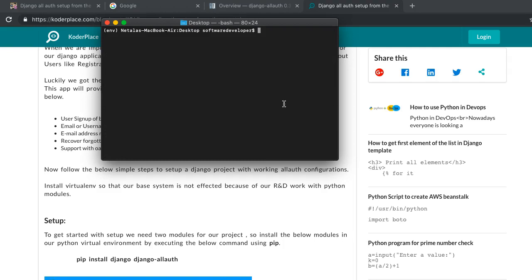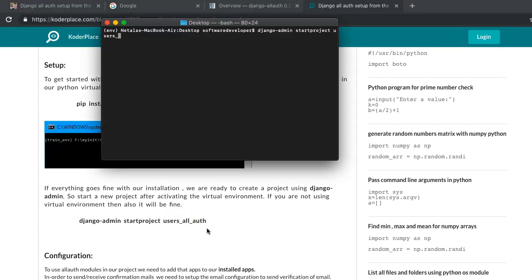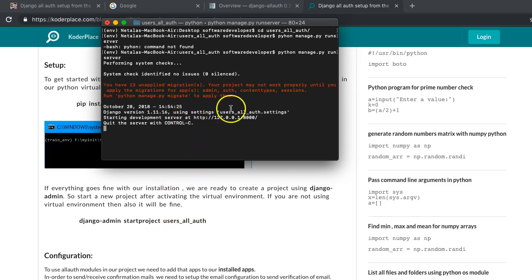I am in my desktop now, so I can start. django-admin startproject, and what is the project name I am using here? It's users-allauth. So it's going to create a project for me. It's created already, and we can run our application by moving to that directory. cd users-allauth and python manage.py runserver. By default it runs on port 8000.